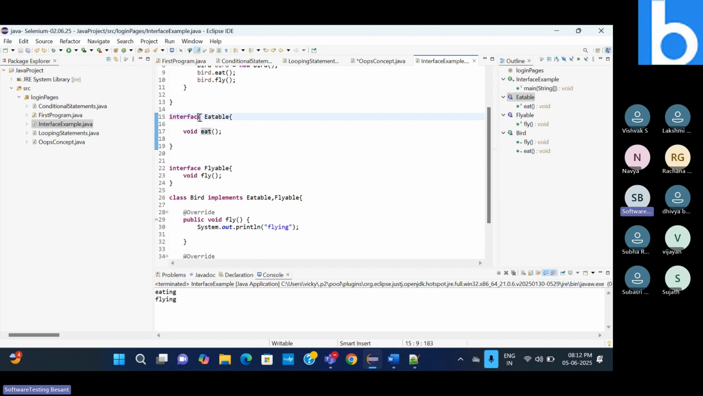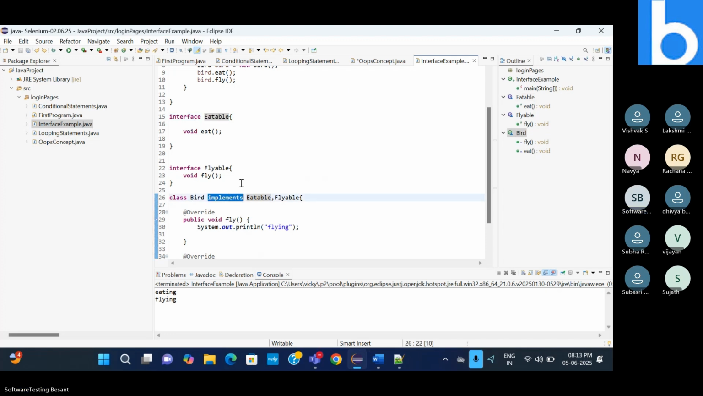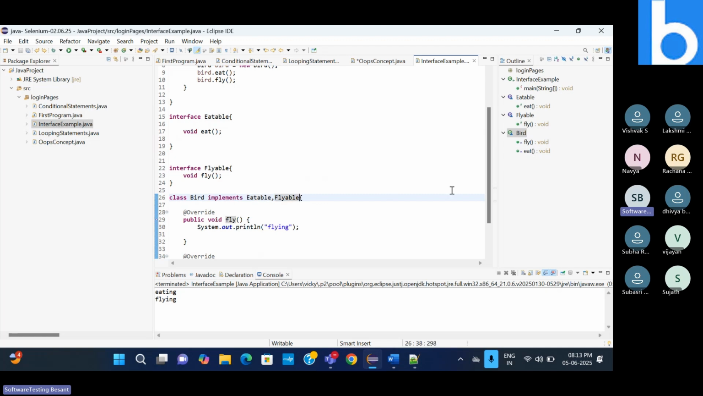In general terms, I'm telling it to extend: the class extending this interface has to implement the method. But it is called an interface. Whenever you use the keyword interface, we have to use the keyword implements. The same inheritance is what we are using here. The class Bird is going to inherit the properties of Eatable, but since this is an interface, we use the keyword implements. And then Flyable is one more interface. If we are using interfaces, we can implement multiple interfaces.